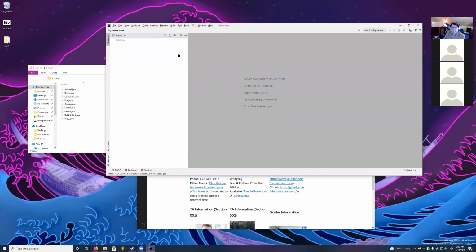And this window, there we go. Rabbit Hunt, SRC. So you'll see that it's created kind of a nice folder structure for us. I did choose light mode for my IntelliJ. The reason being is because light mode is better for those of us unfortunate to have astigmatism in their eyes.